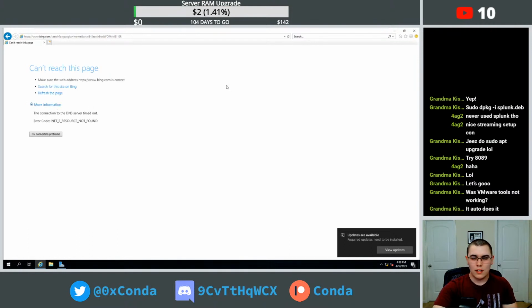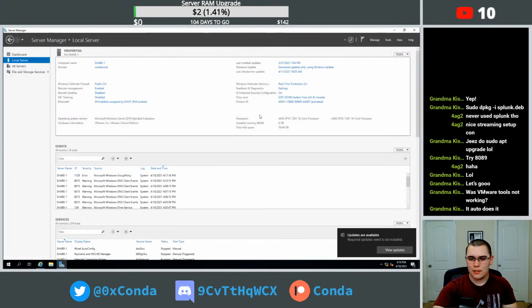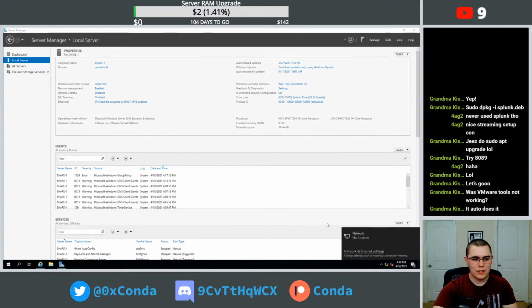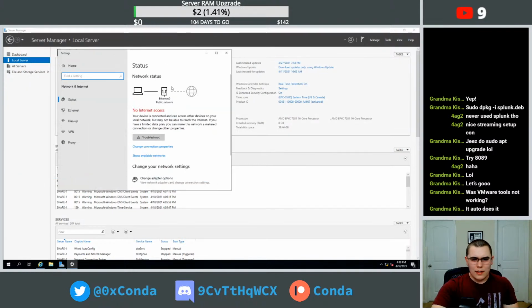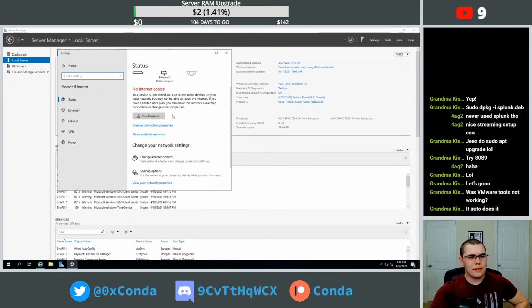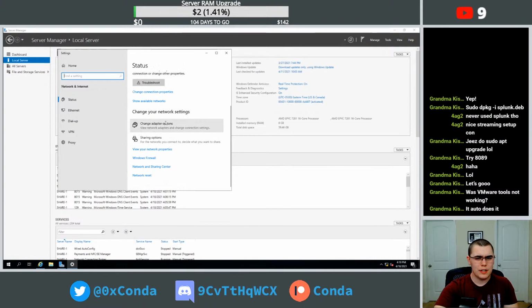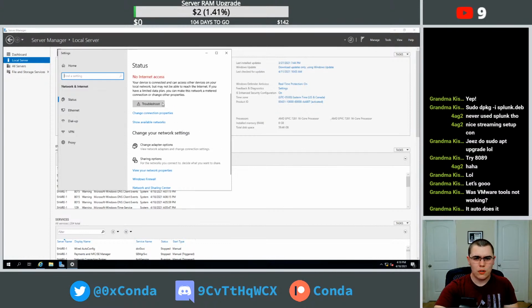Uh-oh. DNS timed out. That is not good. So we might have... Yeah, so VM Tools, I always thought it put it on there, and it usually does, but for some reason it didn't seem to be there on some of these Windows boxes, which was pretty strange to me. So, no internet access. Yeah, that's not good.